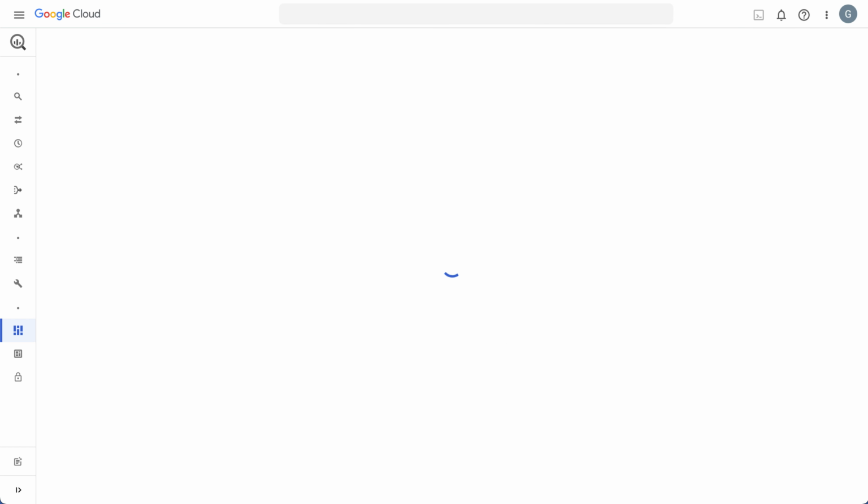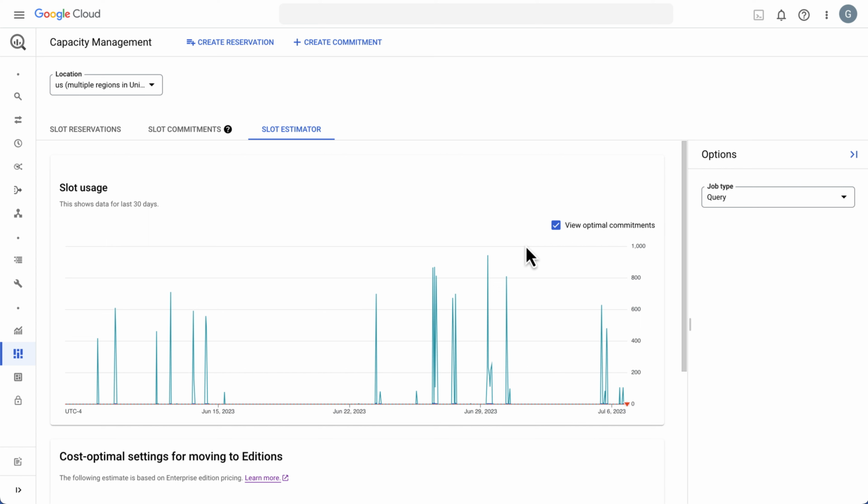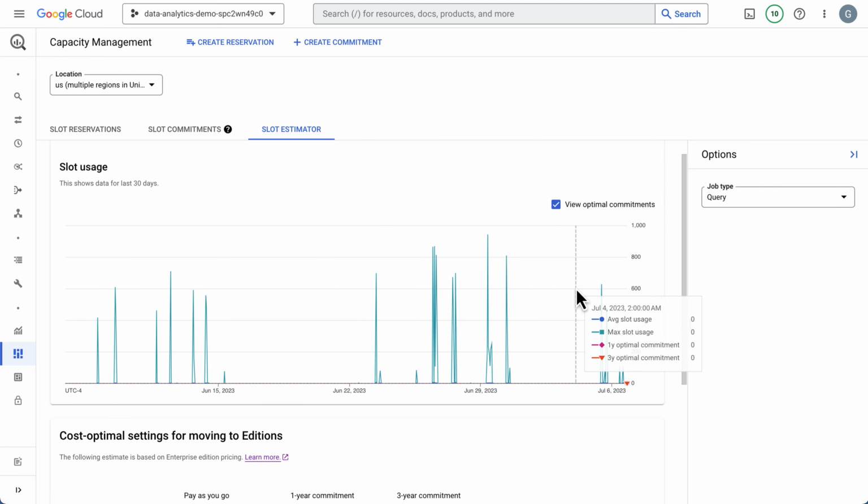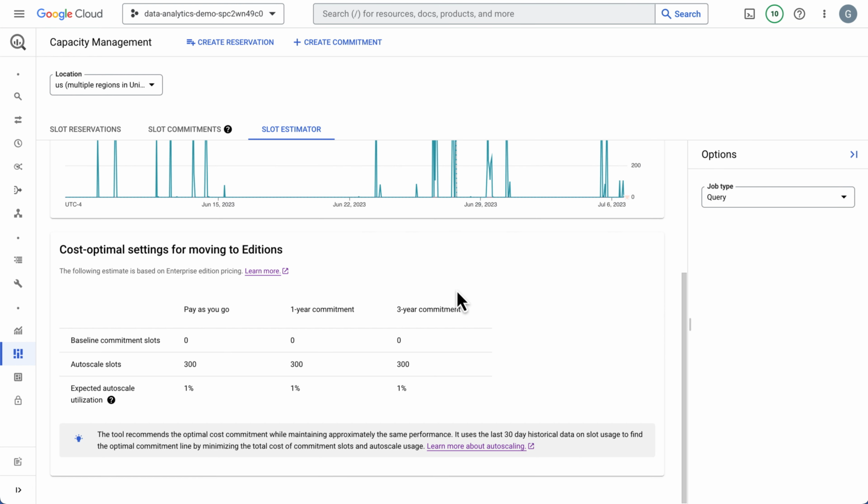This will open up a new tab. I'm showing you this before I create my reservation, because if you have a reservation and if you don't have a reservation, you'll see different items on the screen. This is showing my slot utilization, basically my on-demand slots, and it's going to show me a recommendation. It will show me pay as you go, 1-year commitment and 3-year commitment, and this is for moving to editions.